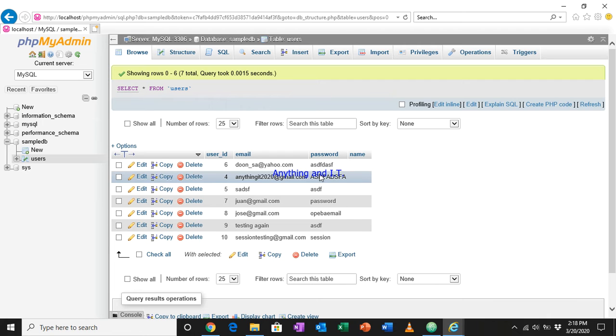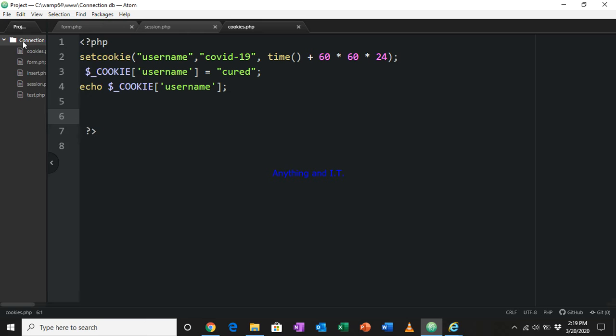So for today's lecture, we will discuss some ways on how we could implement security to our password. Now, this is not the only way or a bulletproof solution. I'm just going to show you little things that we could use to secure our password. So let's start. First, let's create a new file.